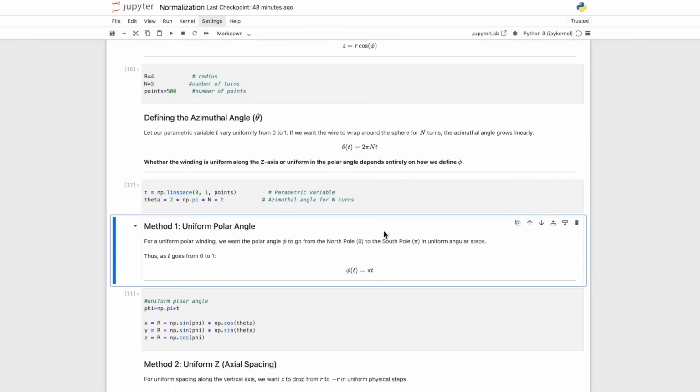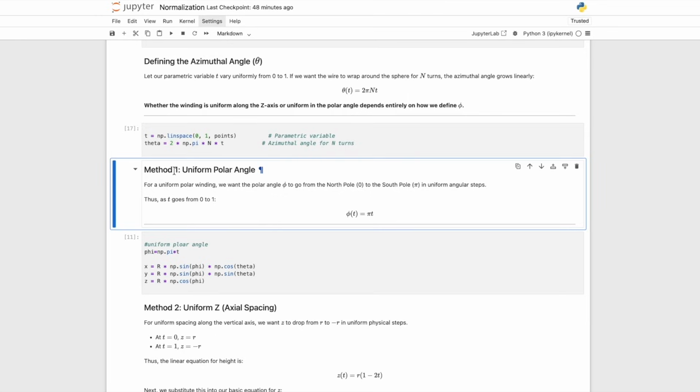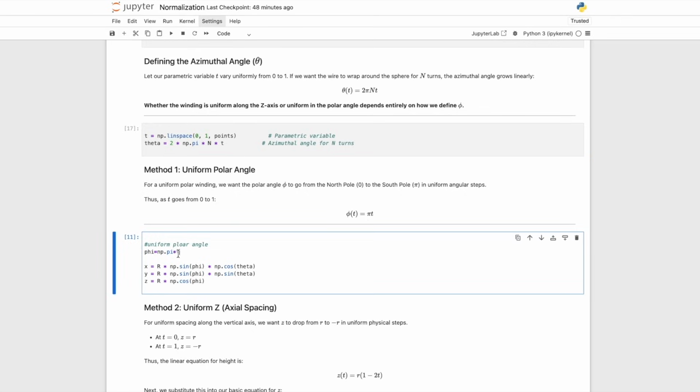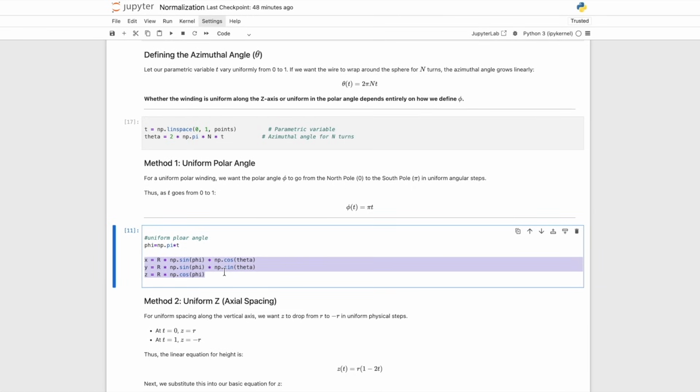So let's run this. So first method is the uniform polar angle, where the polar angle goes from 0, which is the north pole, to pi, which is the south pole, in uniform angular steps. So it goes from 0 to pi in uniform steps. That's why the function of t is pi times t. So here we define phi as pi times t, and here we have conversion of Cartesian coordinates.